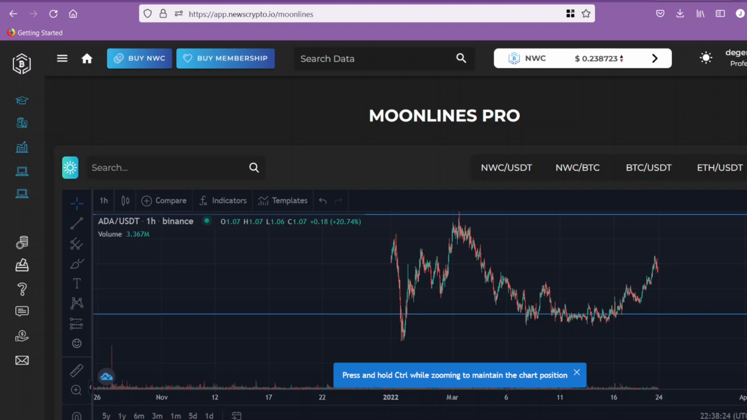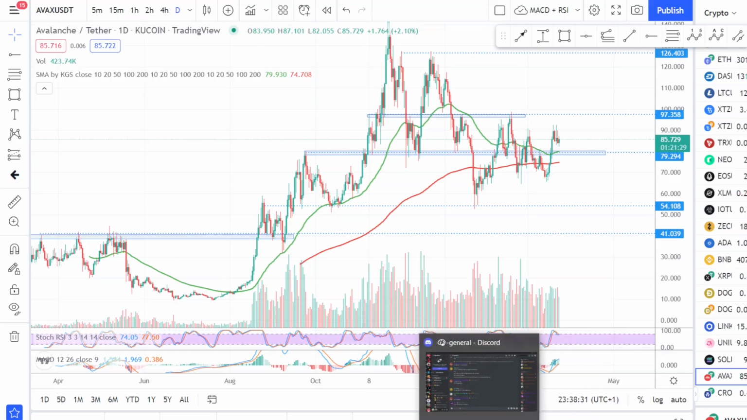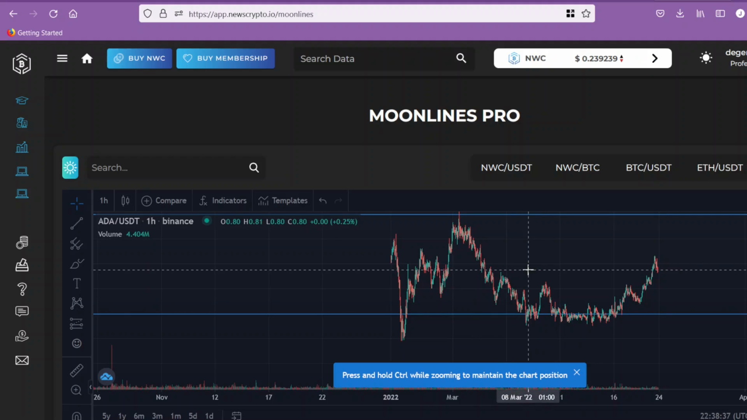Obviously, if you're a beginner, you want to be getting over and practicing this stuff yourself. But if you do want some technical analysis and you want to know where some support and resistance is on a certain coin that you've never done technical analysis on before, then you can definitely save some time using a tool like this.